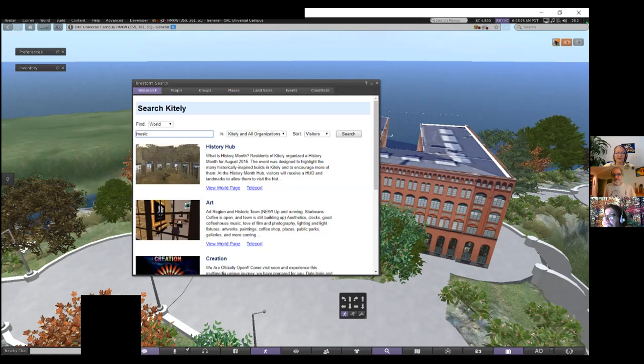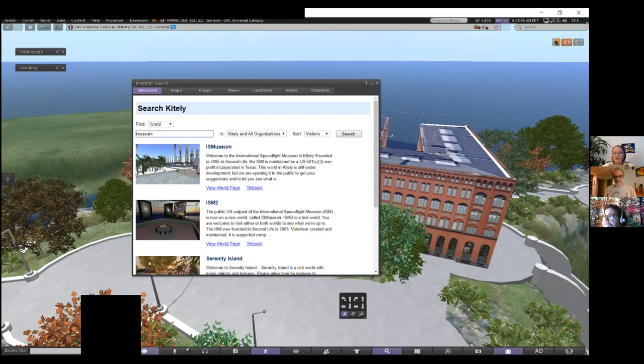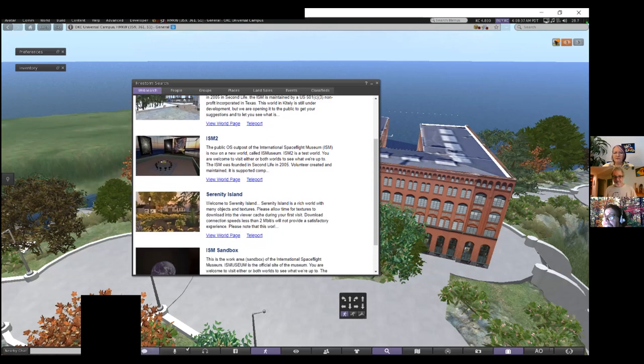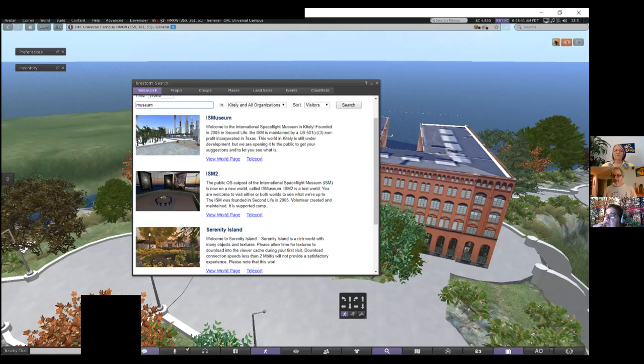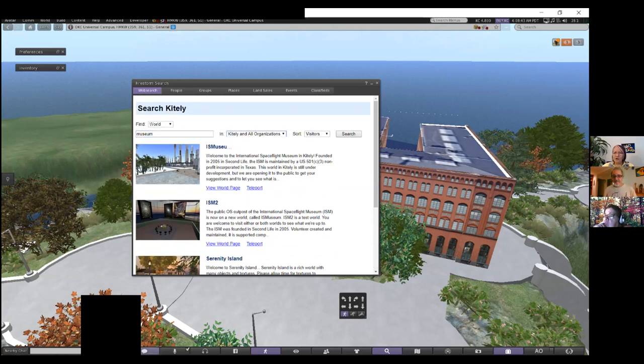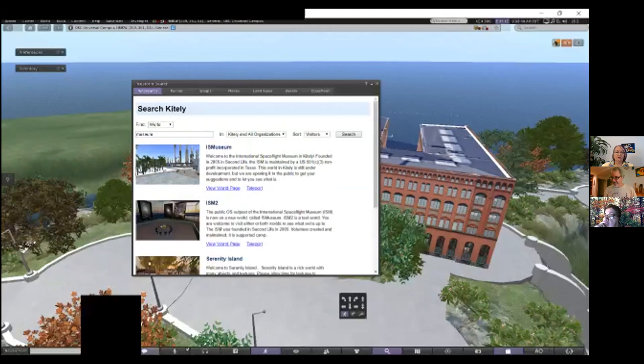Let's look for the museum. Serenity Island, Sandbox, there's only four. So then I would go to others, outside Kitely, and search on the web, which grid.